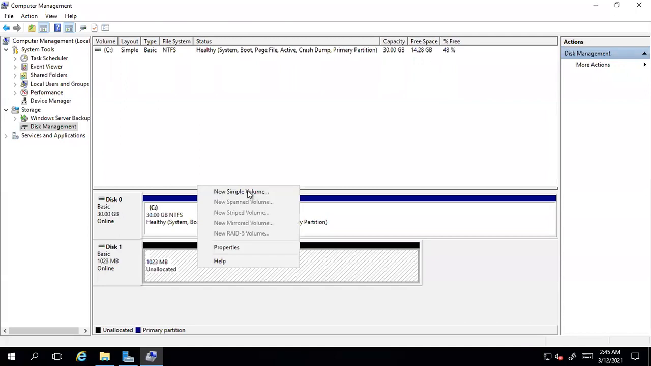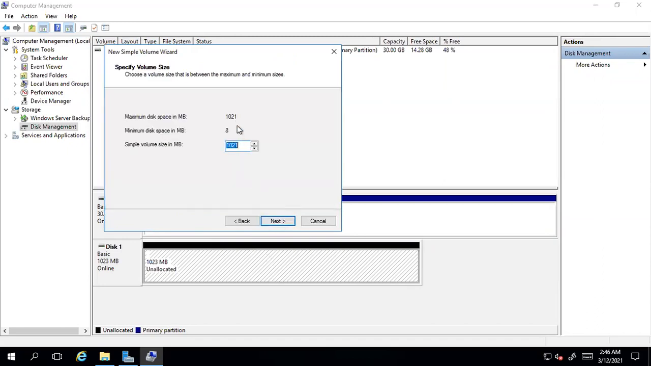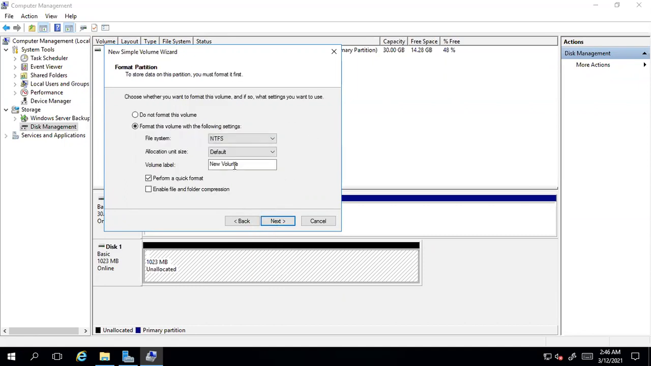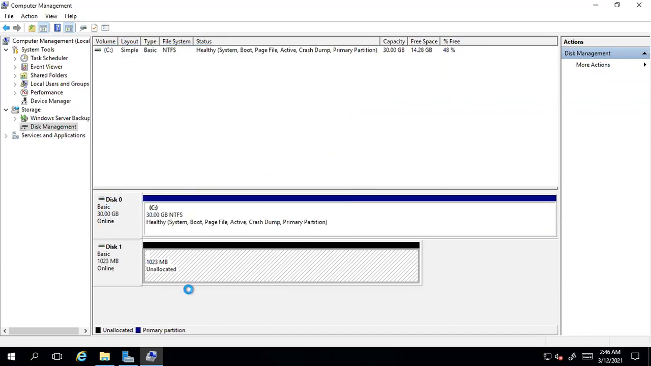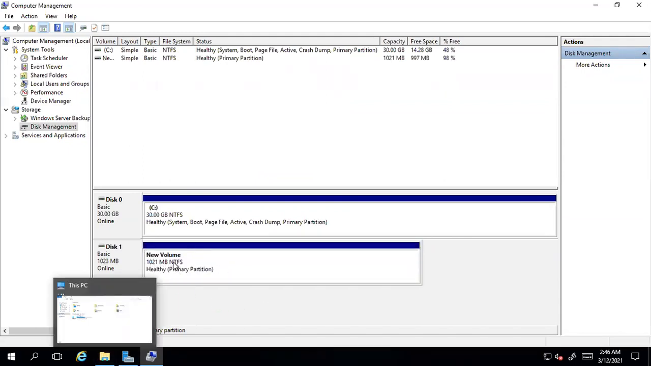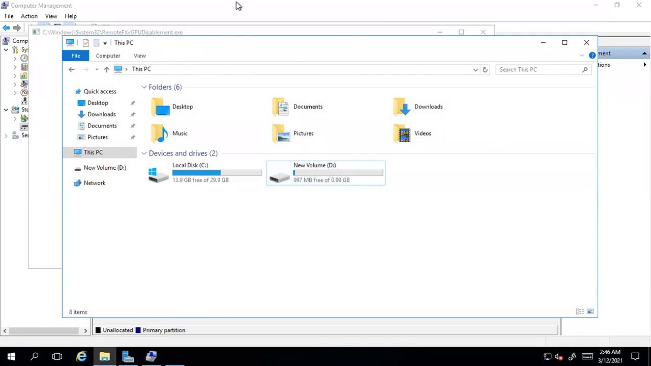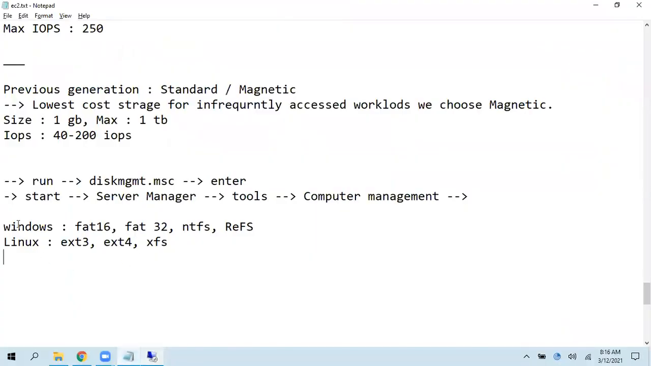Give a right click, New Simple Volume. Click on next. What size you want to allocate, next. What drive letter you want to allocate for the additional volume, next. What name you want to give. What file system, FAT, FAT32, ReFS, which one you want to choose, you can pick that. Then click on next, finish. Then immediately you are going to get that volume. So now the 1 GB volume is a 1021 MB NTFS file system, and you can find that 1 GB volume here. So this is how exactly you make one new volume available at the operating system level.